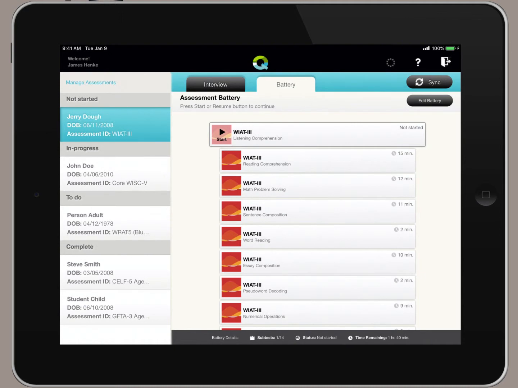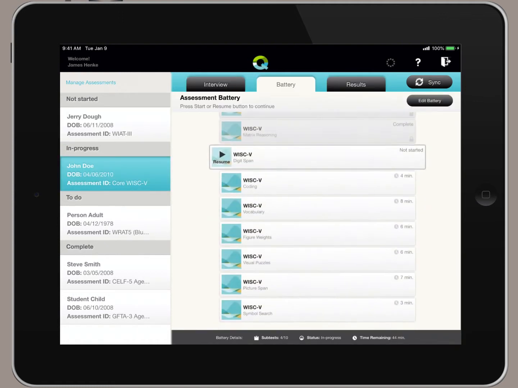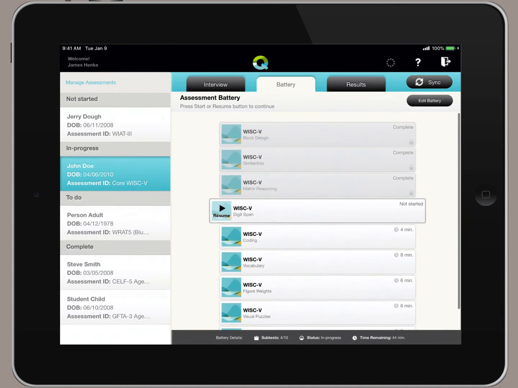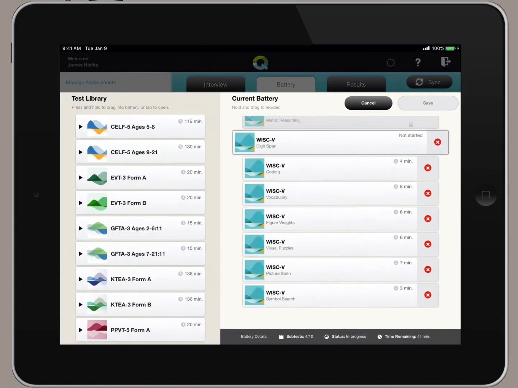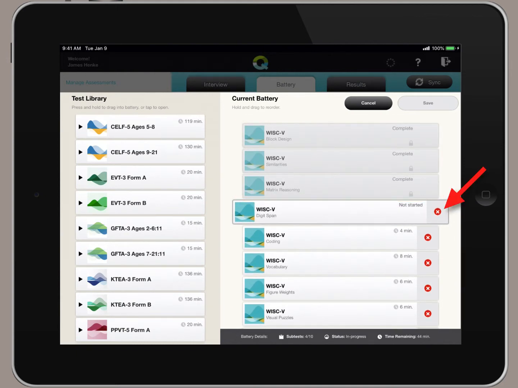Let's take a look at the Battery tab from another test session. This test session is in progress. When I enter the Edit Battery section, I am unable to delete an administered subtest, so I cannot edit completed subtests, only subtests which haven't been administered yet.